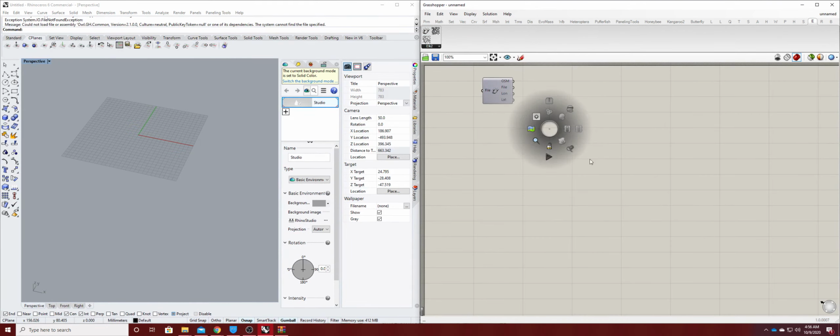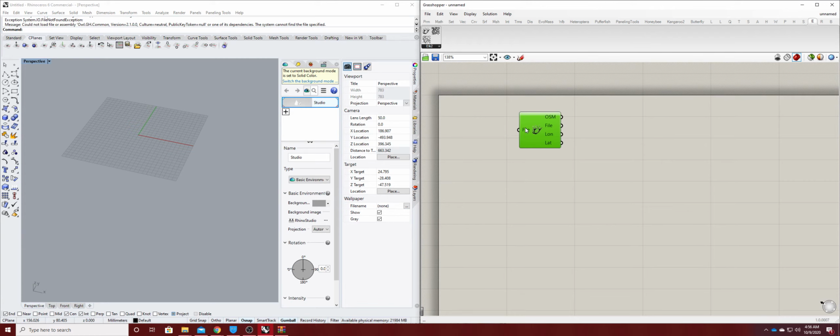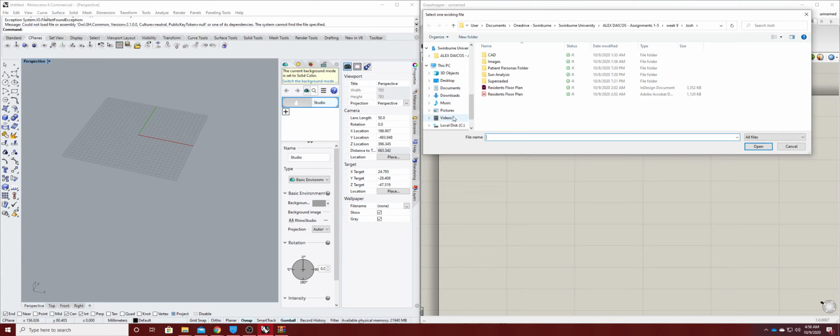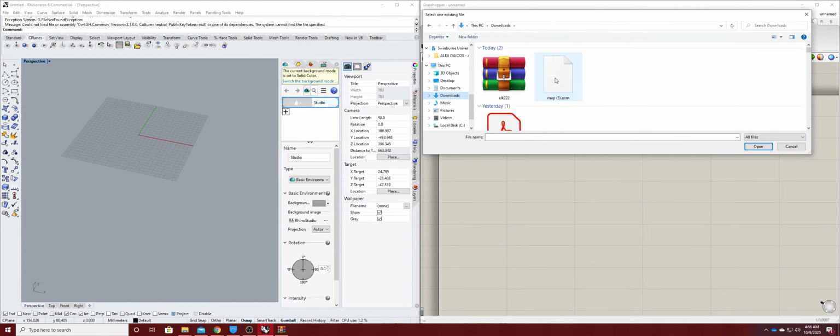It's called location. So it requires a file. So what kind of file is this? This is the OSM file that we have downloaded from before. So we want to have a file path, click on here, and then we'll select one existing file which we put in downloads. So there you go.